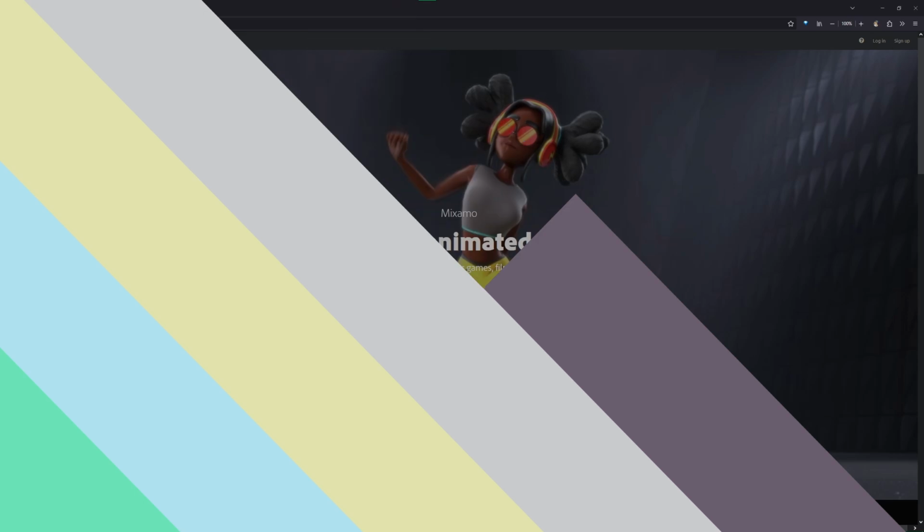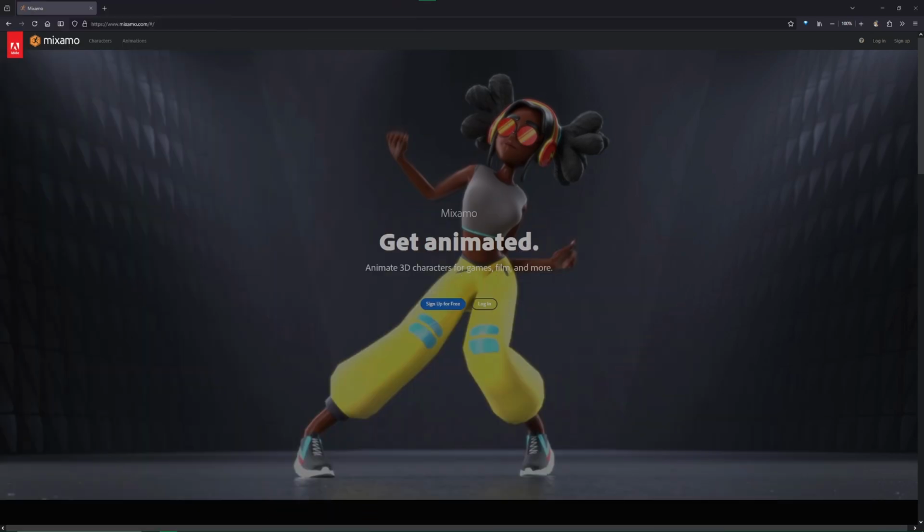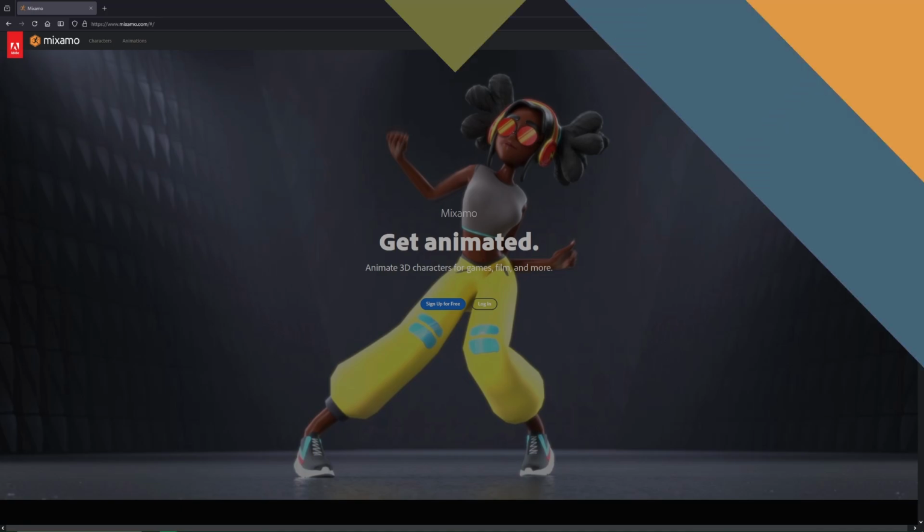Let's go! In order to get a working file for Mixamo, we need to have the correct setup with our 3D file before importing. So let's open up our Blender file and do that now.